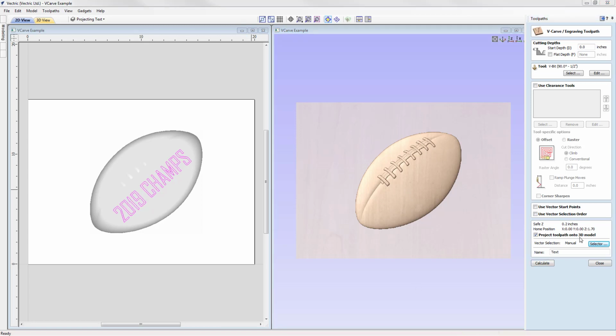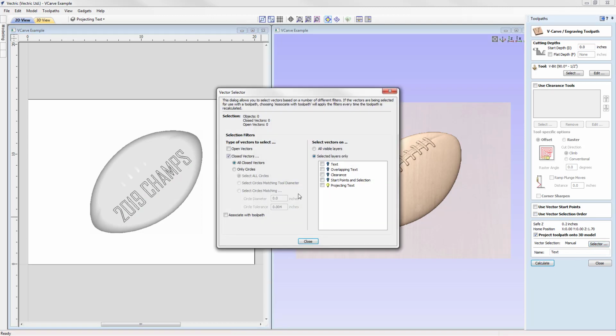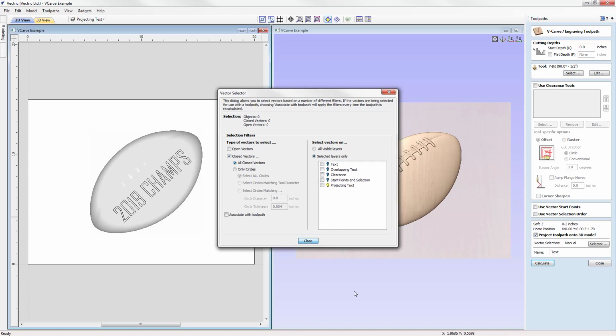So the last option that we have in this form is the vector selection option. It's currently set to manual at the moment, and what that means is you as a user need to go in and manually select the vectors that you want to apply your V-Carve toolpath to. You can look at using the selector option here, where vectors can be automatically selected based upon criteria and rules that you apply within this form. And there are a number of tutorials that cover this in much more detail.